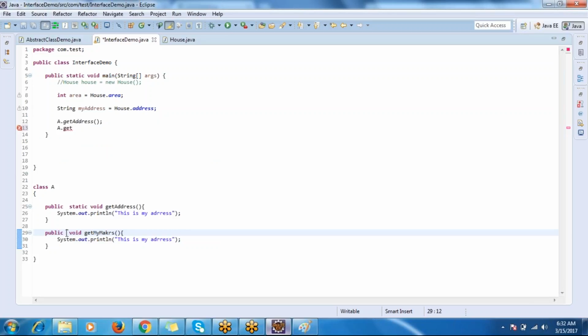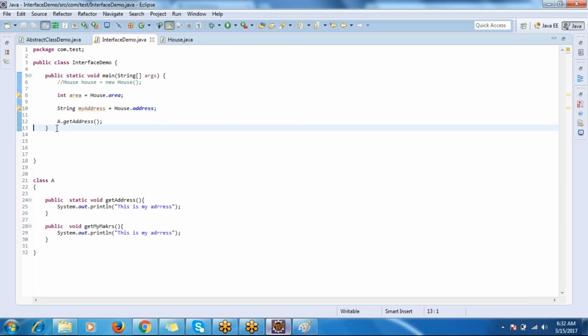So non-static methods can be accessed only by using an object. Static methods can be accessed just by using the class name. Yes, I got it. So this is the static member. Now go back to our interface.